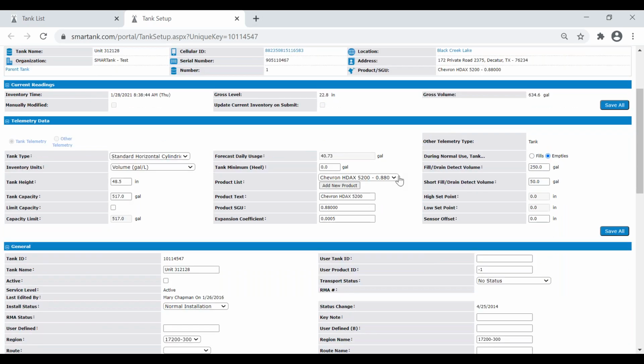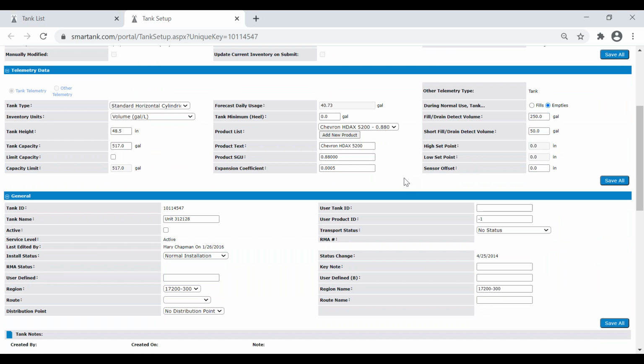But for anyone who does have admin privileges, you're able to quickly go in and look at the tank setup information. So here you can make any modifications to the tank height, capacity, the product. You can change the settings as far as when the tank should notify that a short fill or a good fill has occurred. So a short fill being a small fill, and a regular fill being a good fill.